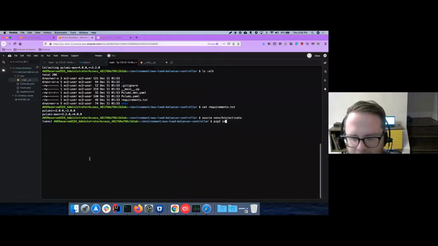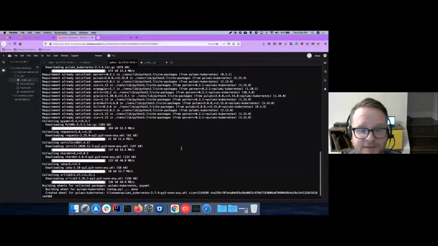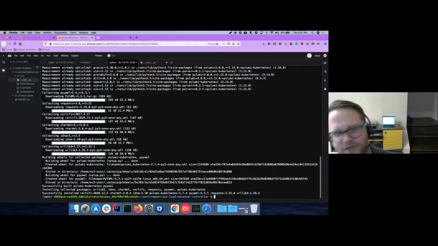And then I'm going to do pip3 install Pulumi Kubernetes. And you'll see there's a bunch of the dependencies have already been pulled in by other dependencies like the Pulumi AWS, but it has downloaded the Pulumi Kubernetes provider for us, and that's all been successfully installed. So we're now ready to use Python for one of our projects as well.